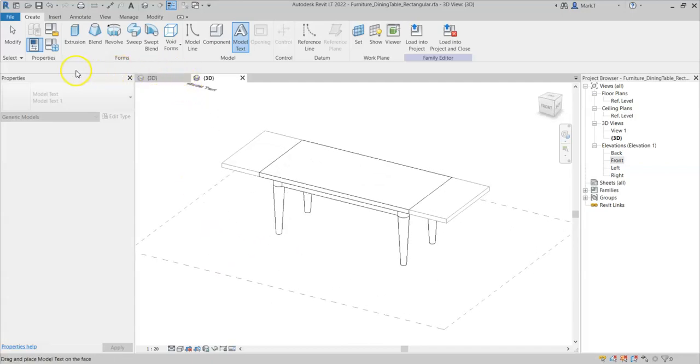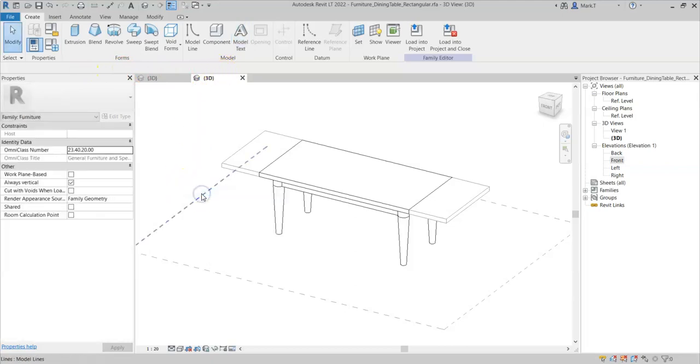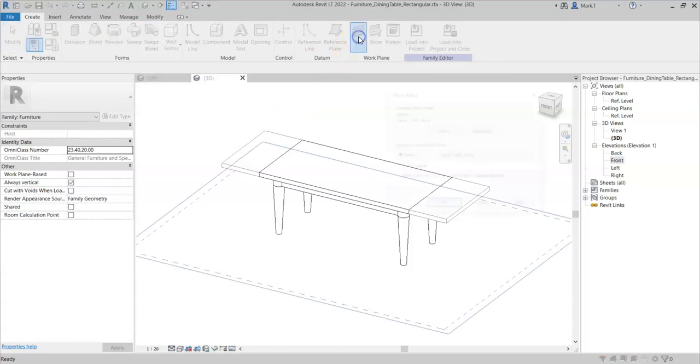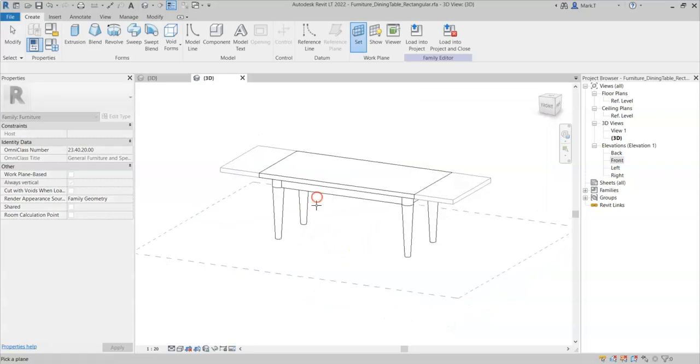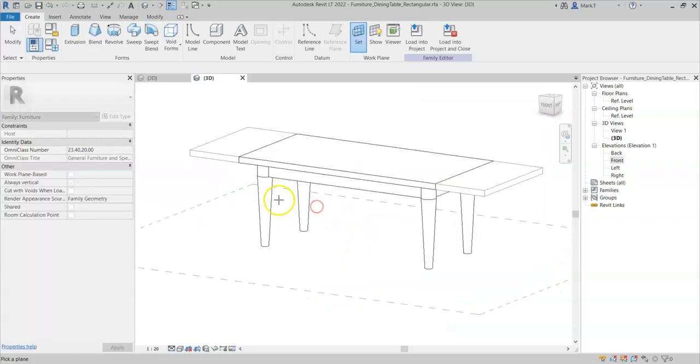Note that I cannot change it in the options bar. So what I will do is cancel. I will set the work plane. Currently it is set to the reference level. However, I'm going to pick a plane and I will actually apply it to the side of this frame face here.